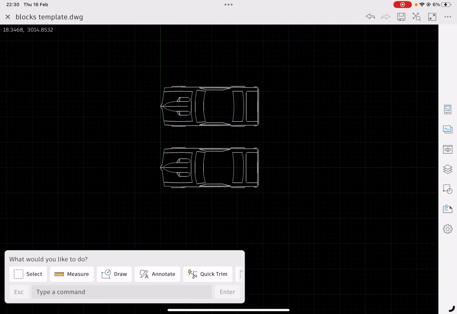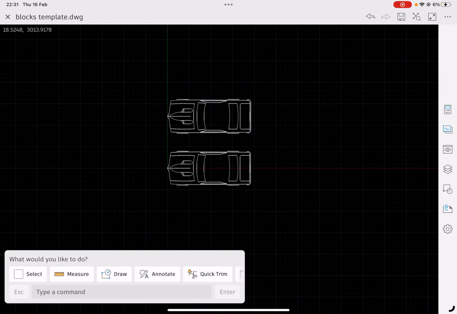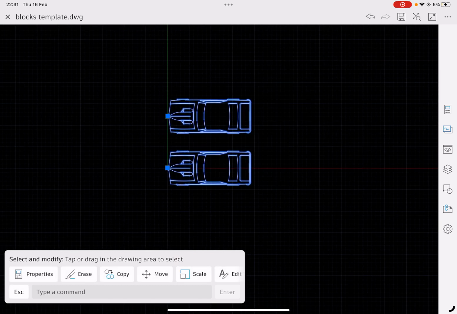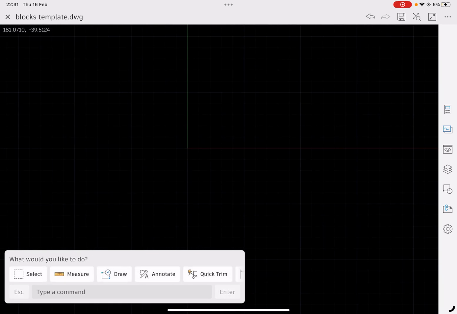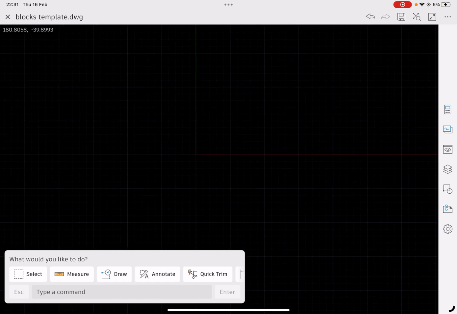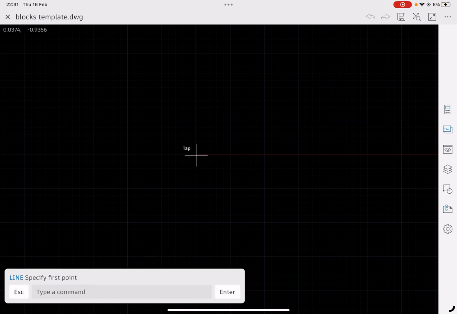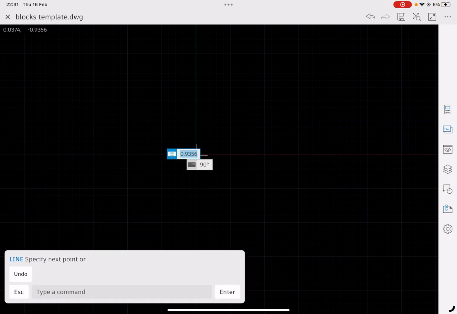What I'm trying to do today is to show you how to make circuit diagrams using blocks. So what I'll do is I'll quickly select all of that and erase it. And we're going to make our own blocks. So I'm just zooming in so I'm closer to the origin. And what I'm going to do is create a resistor. I'm going to click draw, I'm going to click line, and I'm going to go for 0, 0 at my origin and create my first line.